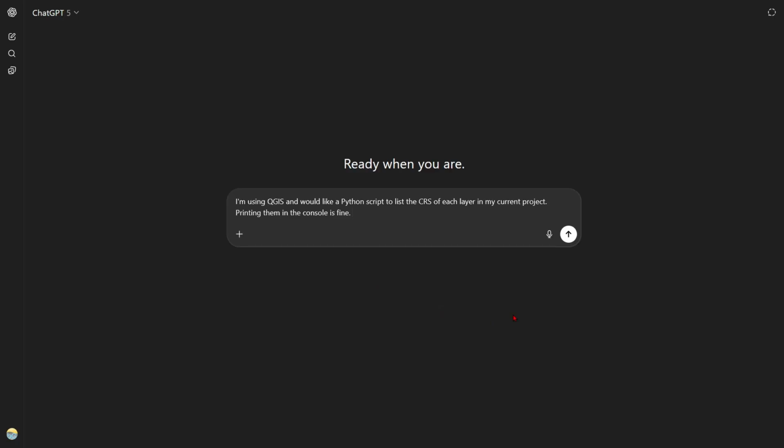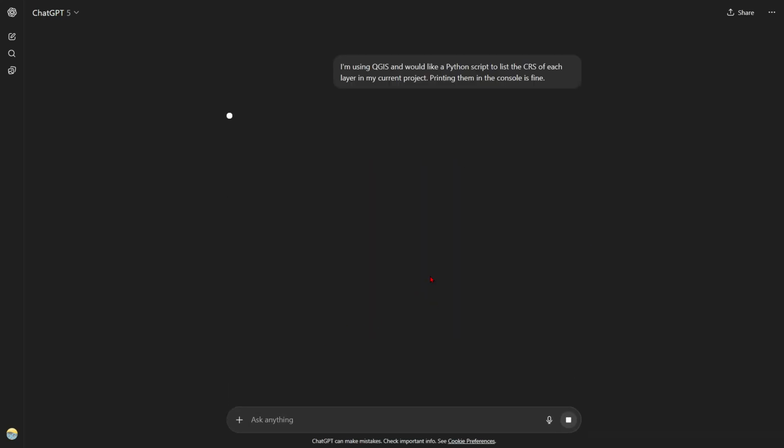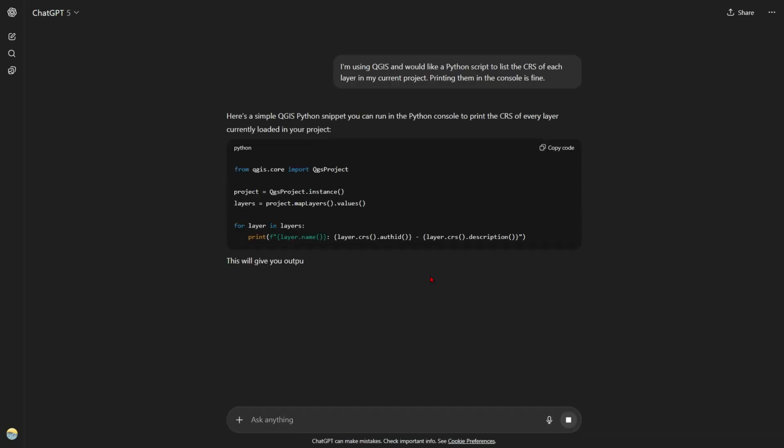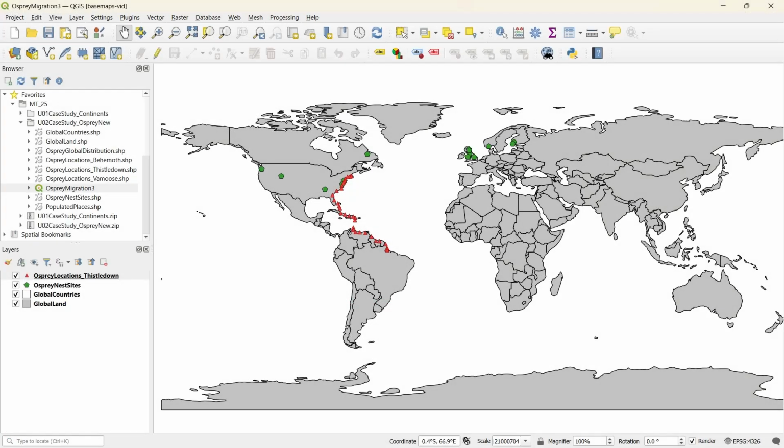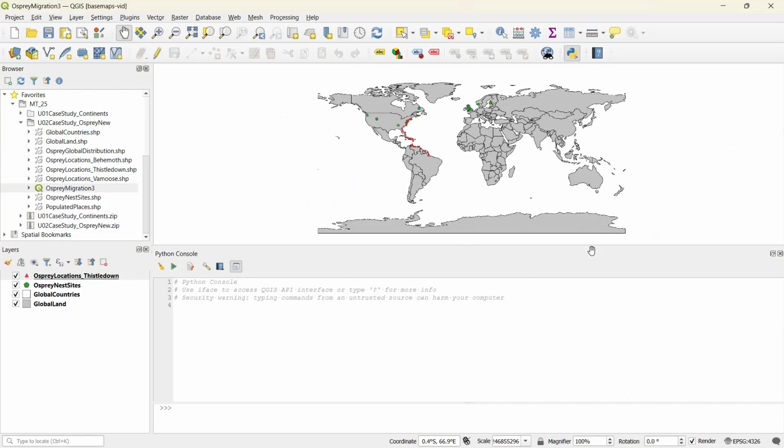I'm using QGIS and would like a Python script to list the CRS of each layer in my current project. Printing them in the console is fine. Let's see what we get. Excellent, that looks fine. I'm going to copy that code, switch back into QGIS. Back in QGIS, I am going to open up the Python console, and to do that I can use the shortcut key this time, Ctrl-Alt-P.